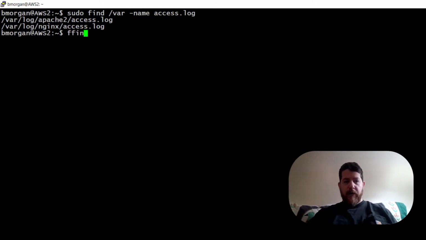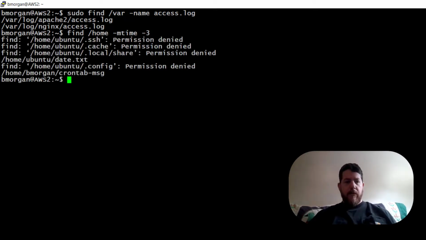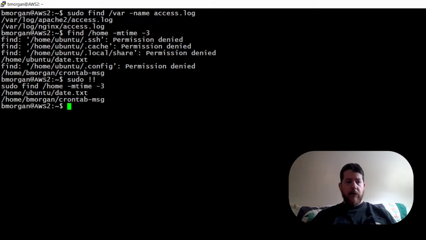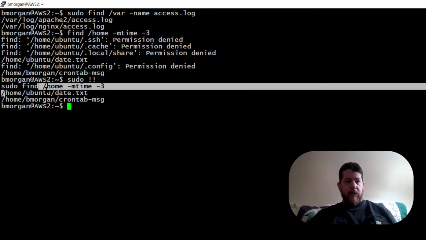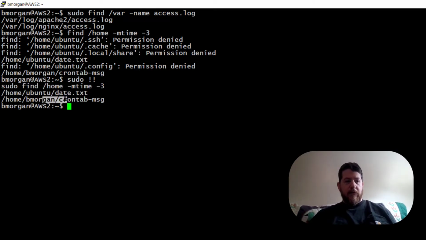Now let's do find /home -mtime -3. And I got another permission denied, but if you remember my shortcut for sudo bang bang to rerun the command, and there you go. Let's see, underneath Ubuntu, we got date.txt and current time/messages.